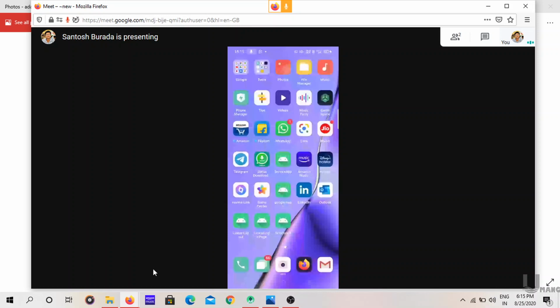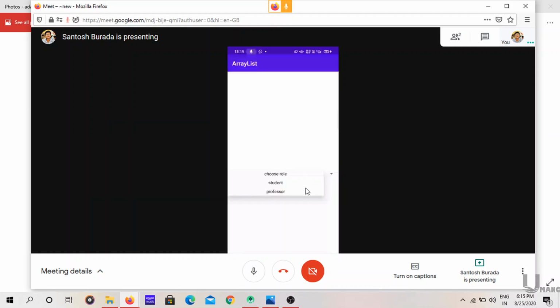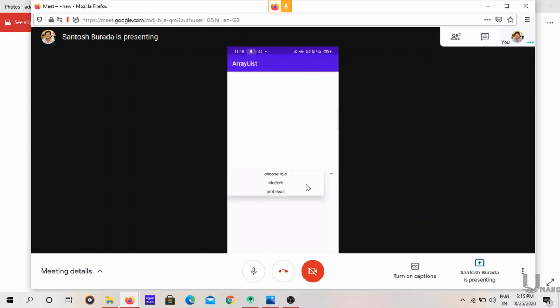I will open my app again. See, for what purpose I want a layout: for this purpose. We have some box-like thing here. When you click on the drop down button here, you will get one box like this. For this box I want a layout.